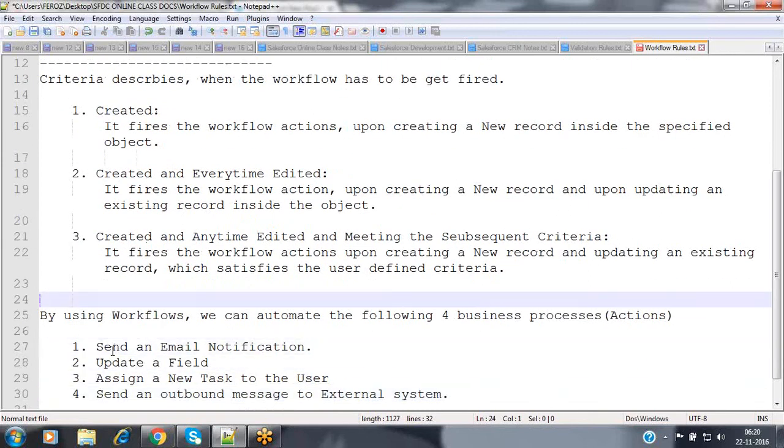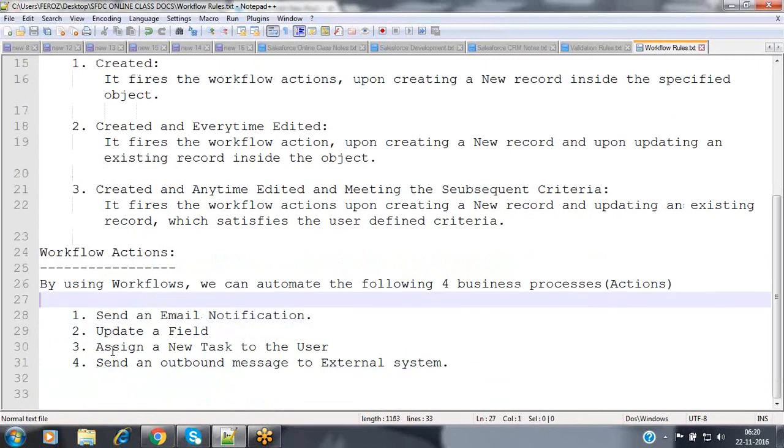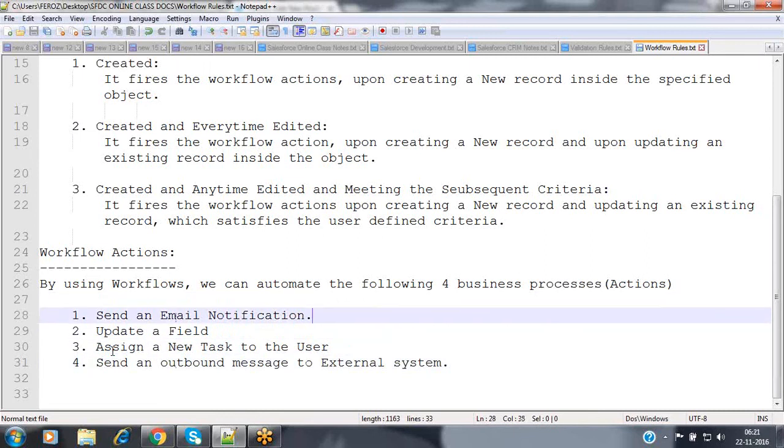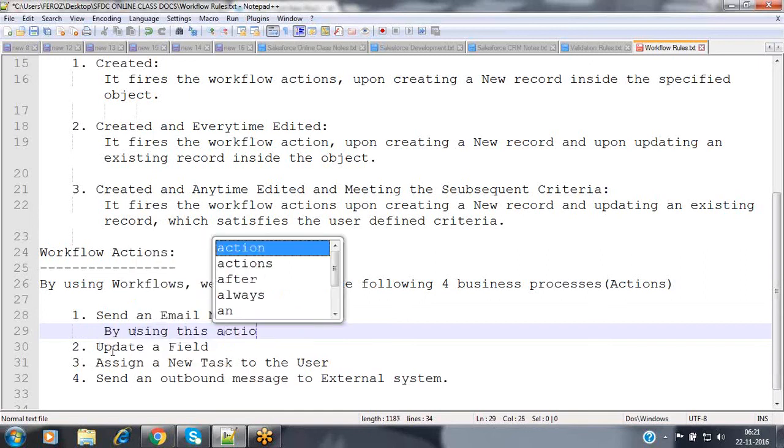These are the various workflow actions. In the workflow, we have 4 actions available: sending an email notification, updating a field, assigning a new task to a user, and sending an outbound message to an external system. So what exactly can we do with sending the email notification?